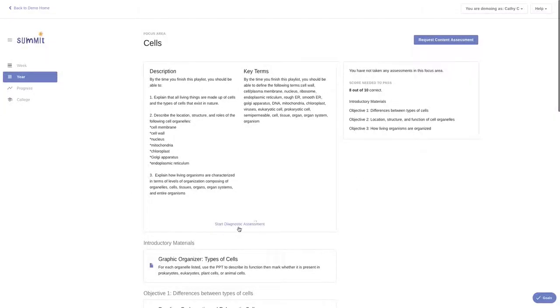We also have diagnostic assessments, and those are assessments that the students can take before the content assessment to get a read on how they're doing. And when a student is completely done with the focus area and they think that they're ready and they know this content, then they're going to request a content assessment.